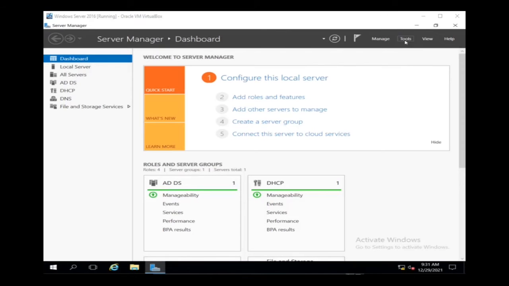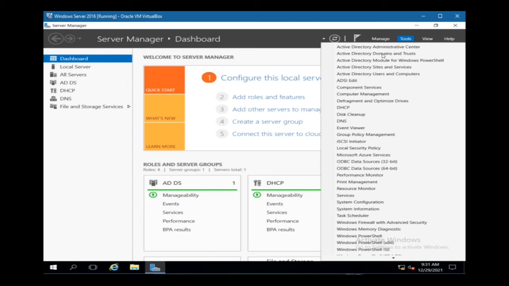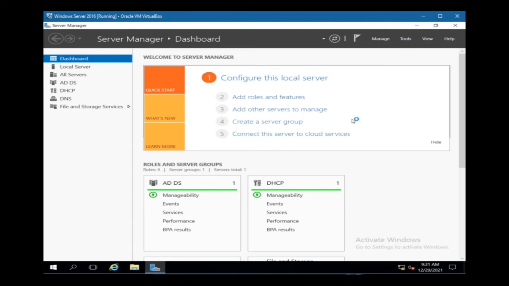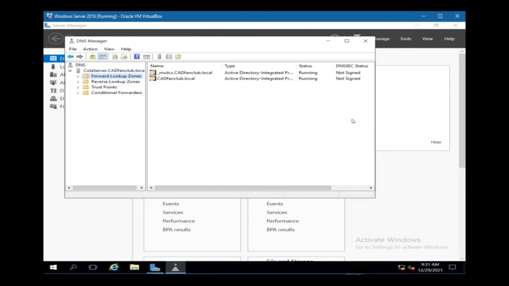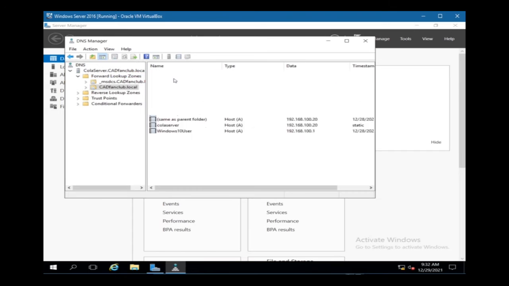In your server machine, you go on Tools and then you open up DNS. As you can see here, you have the forward lookup zones and the reverse lookup zones. The forward lookup zone is currently highlighted, and there you could see card.fanclub.local. This zone was created automatically when we configured the DNS server. As you can see here, we have the server and we also have a Windows 10 client machine.